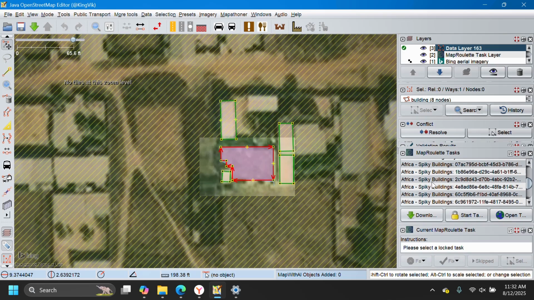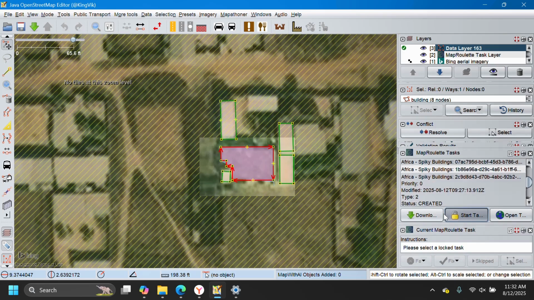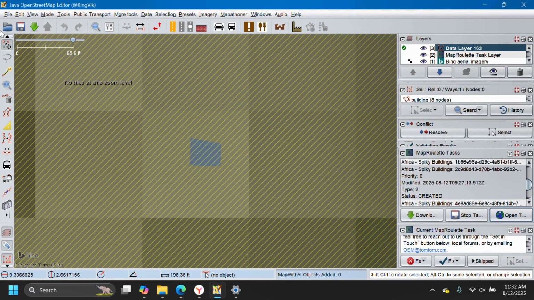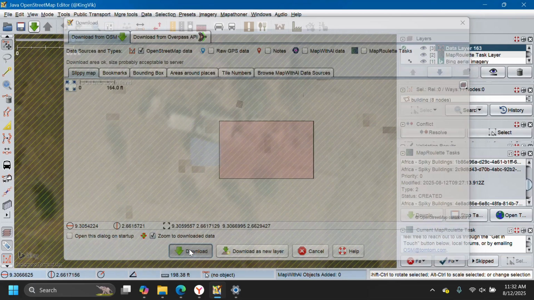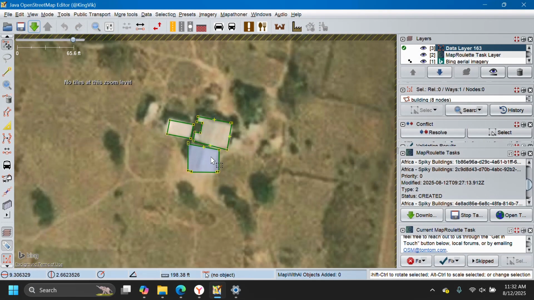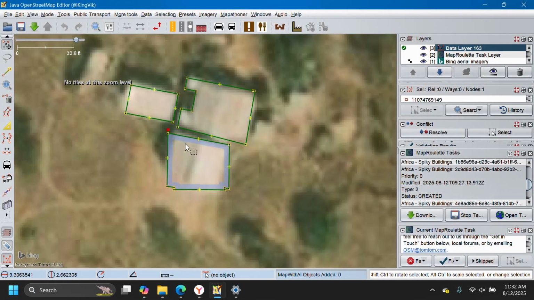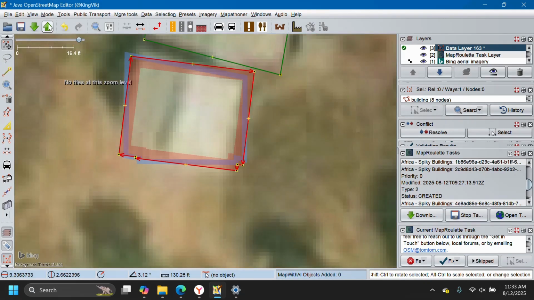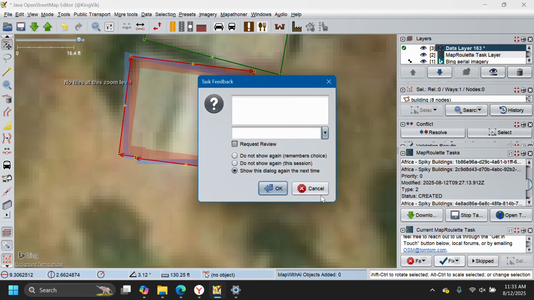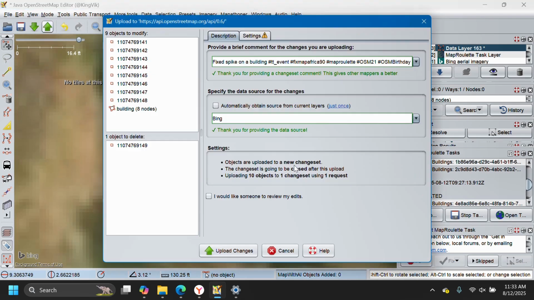So you see here now we have a spiky building here. I can go ahead again and select that one and click on it down here. I will download it, and then you see here the problem is this, so I'm going ahead to delete it and look at the building, and I square it and adjust it to what it ought to be, and then I can go ahead and say I fixed it. Then I can go ahead and upload.